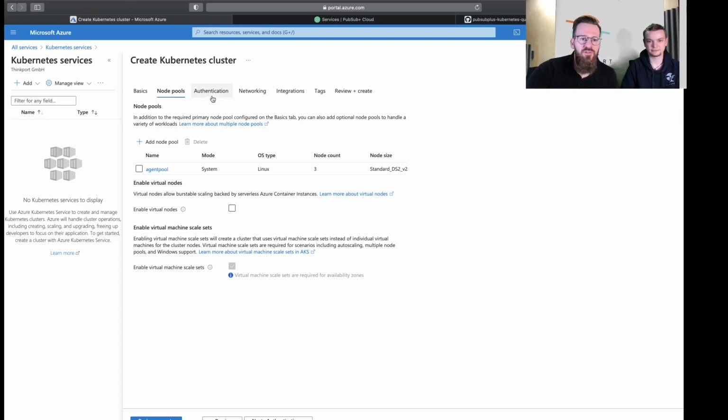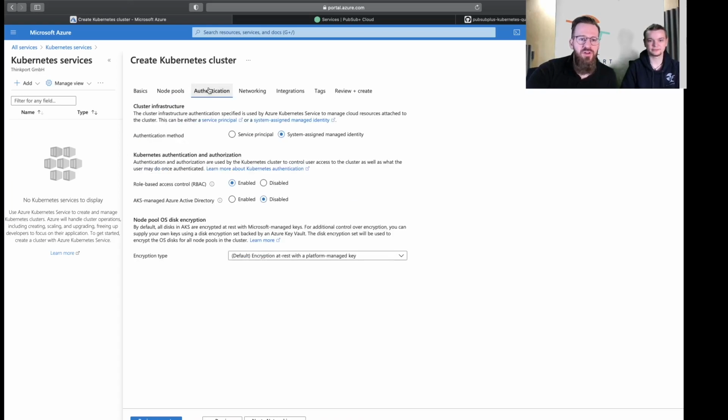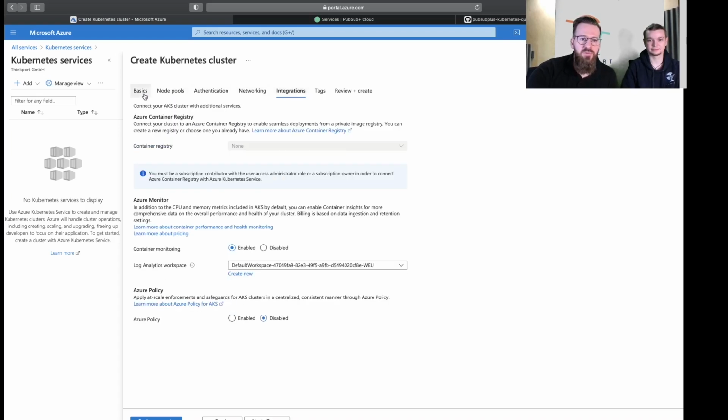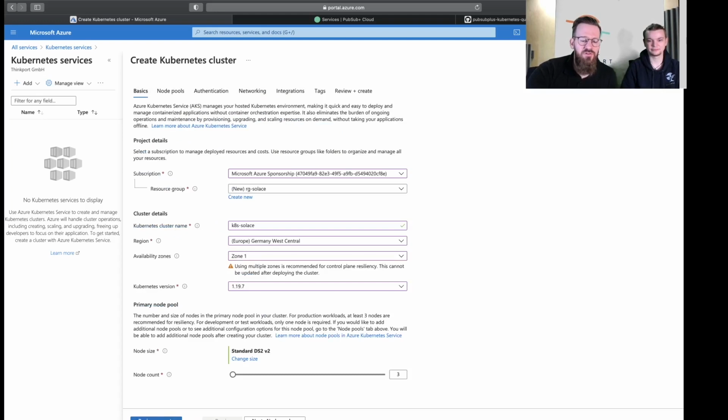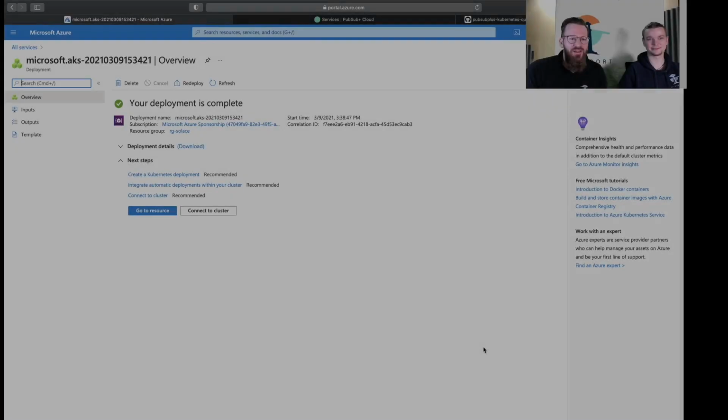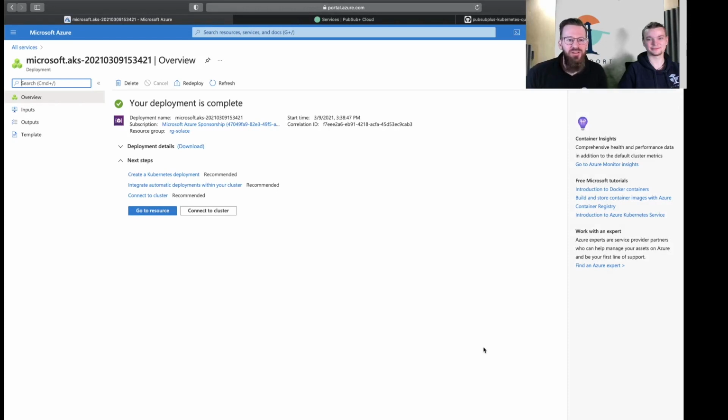And of course, as always in the different services, you can choose some different authentication settings and also network settings. But for our case, we will use all the defaults here. And then after the review, you can just create it. And then it will take about 5 to 10 minutes. Okay, it took about 10 minutes for the creation of the AKS cluster.